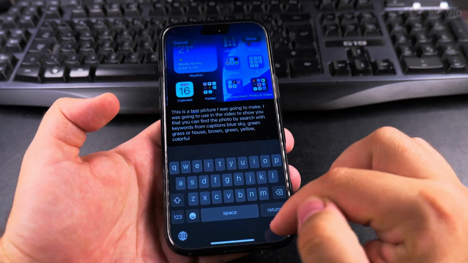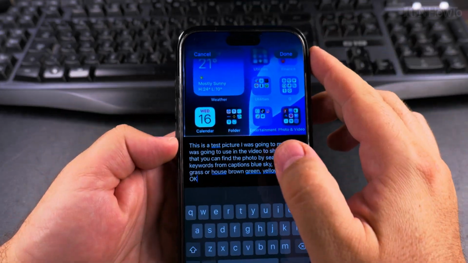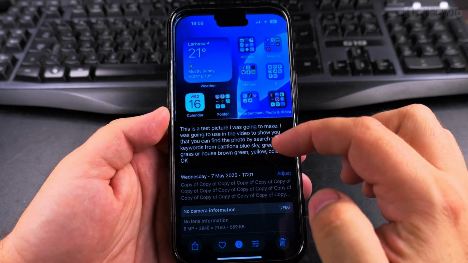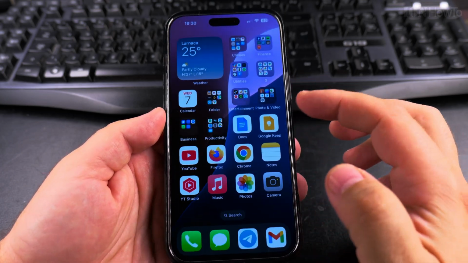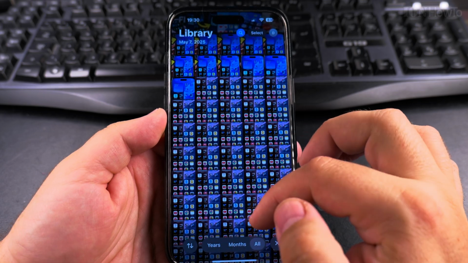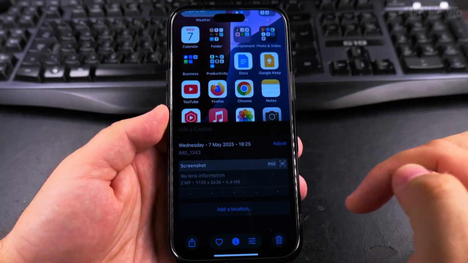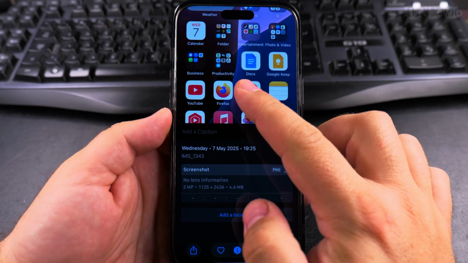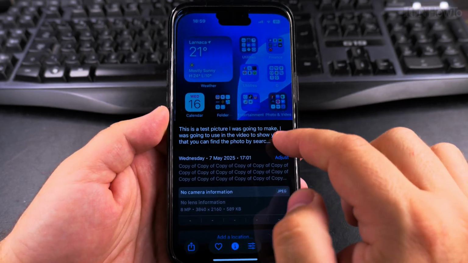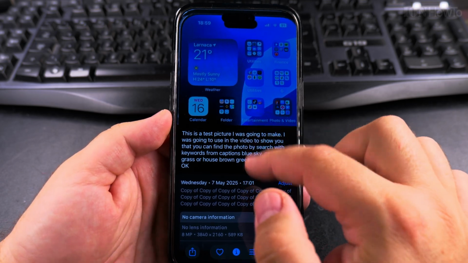Okay, so that's the caption of the picture, and I press done to save it. And now I have the caption here. I could close this picture, and if I go to another photo, press on the info, there is no caption there. But if I swipe to the picture I added the caption to, you will see that it is there. So I could search for these captions.